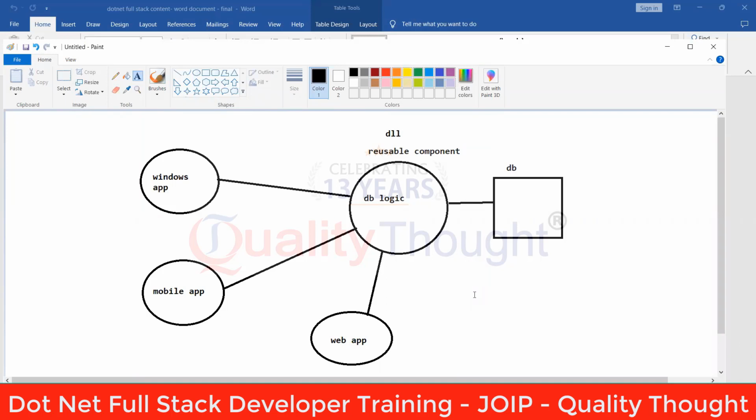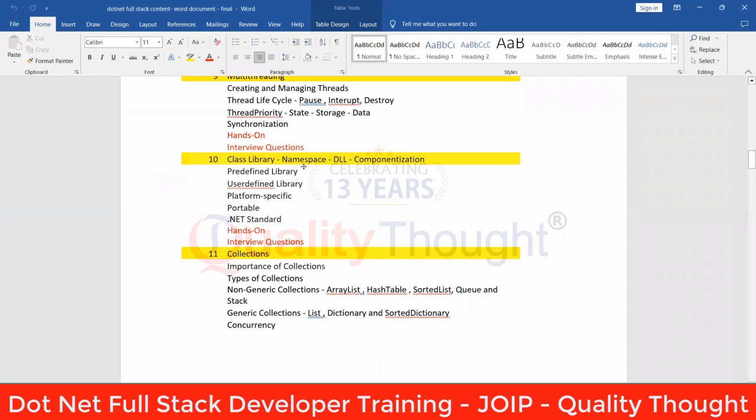So finally, you need to divide the project into layers. This is one layer. To develop the logic as a reusable component, see, this class library chapter concept is useful. Remember that. It is very, very important from the projects point of view. Whenever you want to divide the project into layers, whenever you want to develop a reusable logic, remember that. Next.